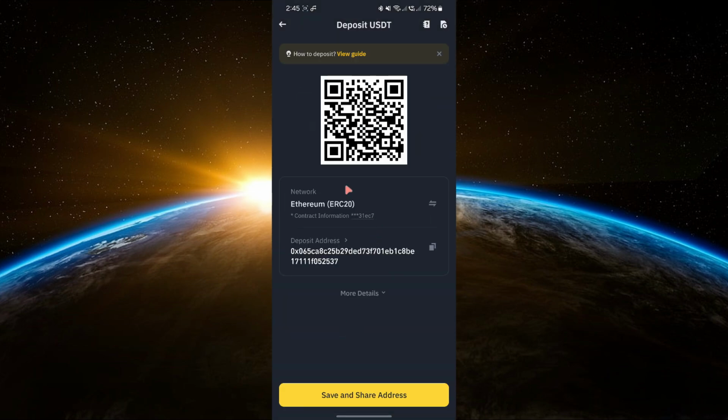Now, select the network you will be using. In this case, choose Ethereum, which is ERC20. After selecting the network, your QR code and alphanumeric code will appear. Tap on Copy to copy the address to your clipboard.